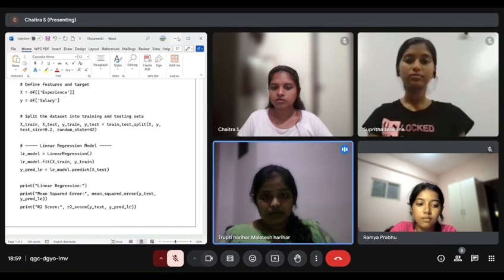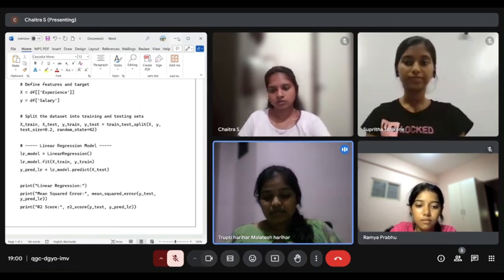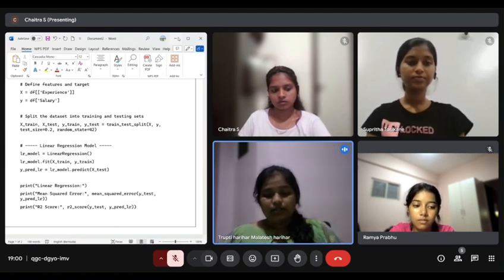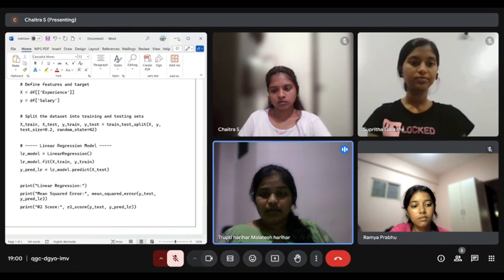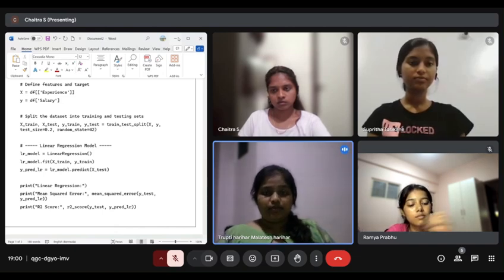ensures reproducibility. The function returns four outputs: X_train and y_train, the training set for the target variable, which is 80%. X_test and y_test, the testing set for the target variable, which is 20%. The next further part will be continued by Ramya.